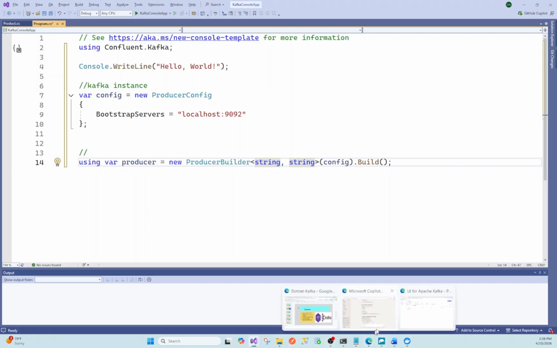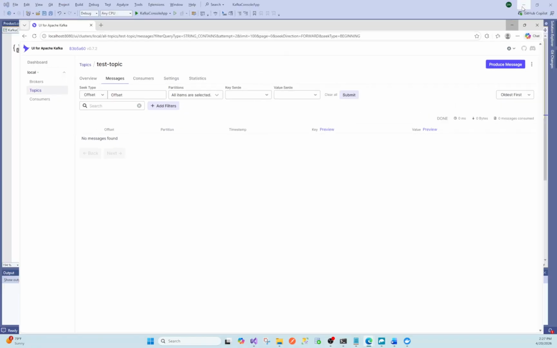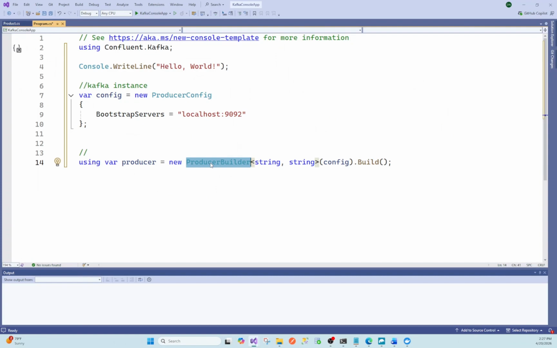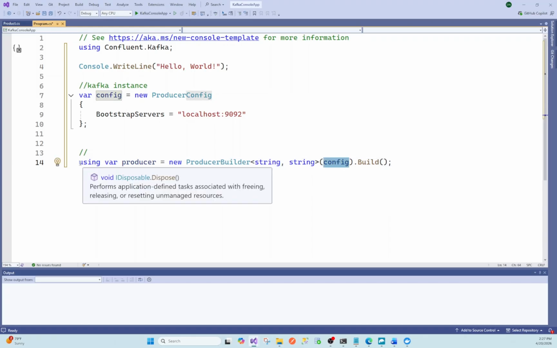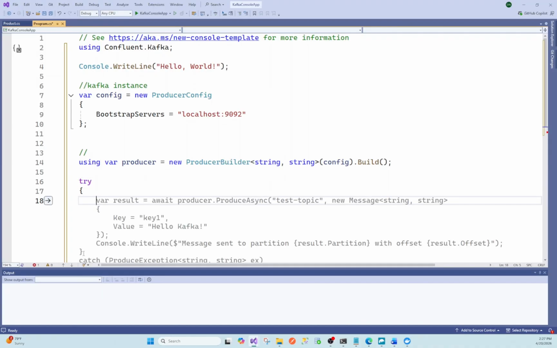So in your Kafka UI, if you see messages, here: key, partition, offset, timestamp, and its value. So key and value. When you're initializing the producer builder, the first parameter is the key and the second parameter is the actual message. And we are passing the config, so this localhost, and we are constructing the producer. And here we are trying to produce the actual message.